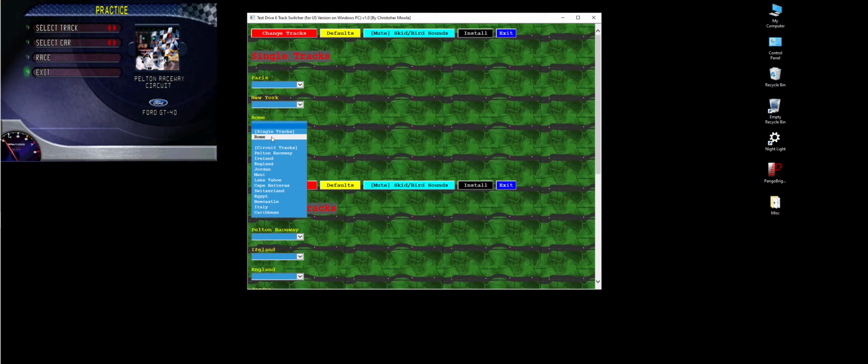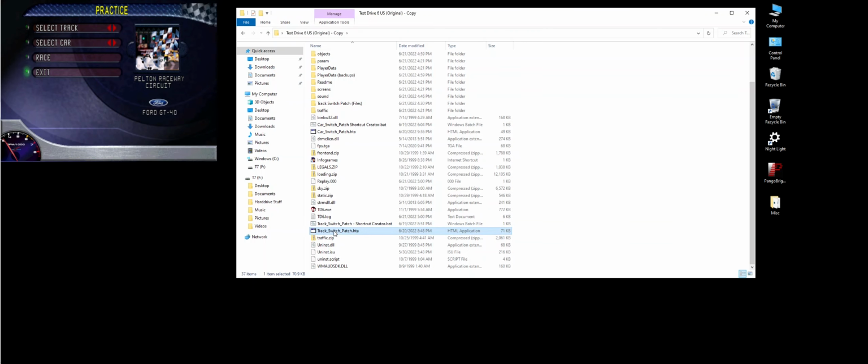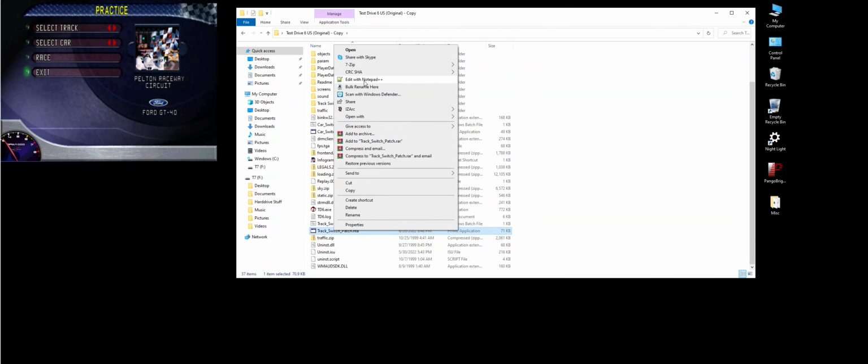For Rome, you can't substitute any single track into Rome except for itself. And this has to do with just switching the game files. It has nothing to do with me modifying the code in the exe, for those who are wondering. And let me go and look at the code for the track switch.